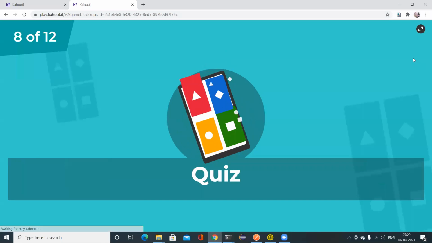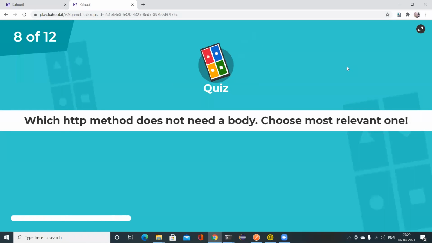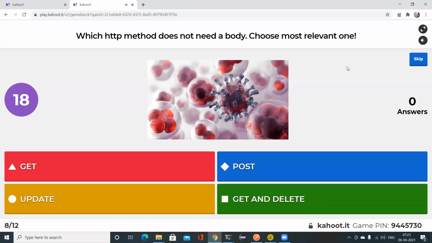So we'll check the next question. Which HTTP method does not need a body? Choose the most relevant one. You have get, post, update, get, and delete. So which HTTP method does not need a body? Okay, choose the most relevant one.